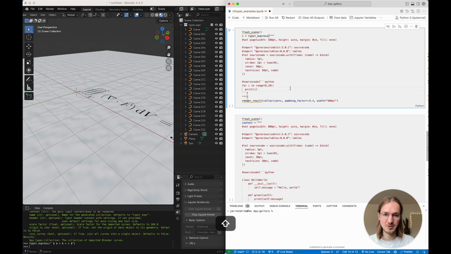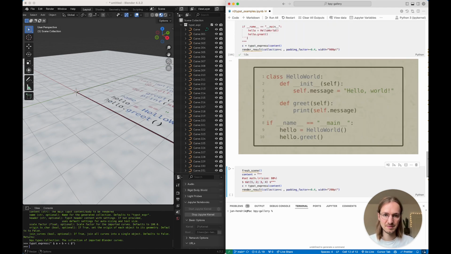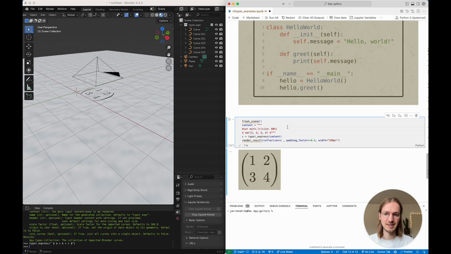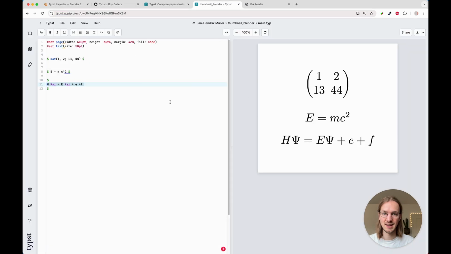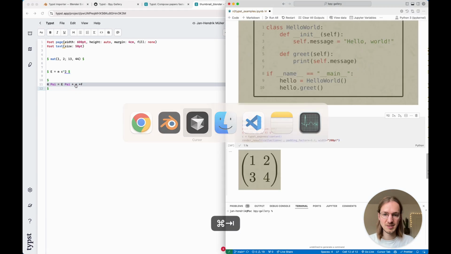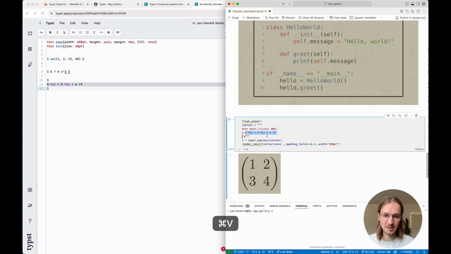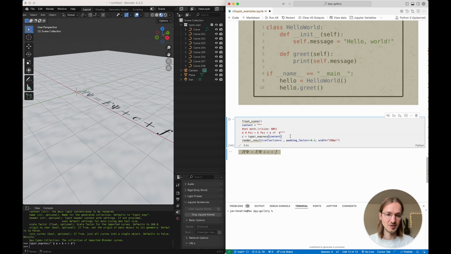Last but not least, here are two examples on how to render code blocks. And finally, I have here an equation to render a matrix. If you want to replace the matrix with something else, you can also anytime go into this Typst editor, copy the content, go back to Cursor or to your Blender IDE, paste the content here, and when I run this one again, it will also immediately update.